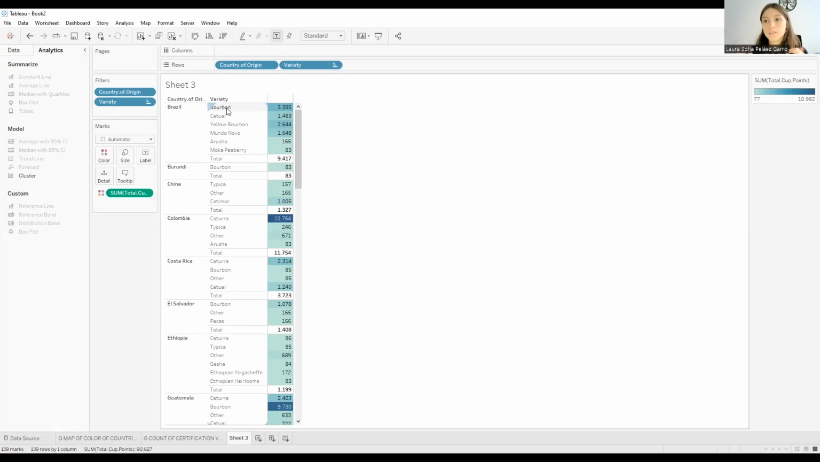So like this, we can see that of course each country can produce a specific type of variety, and all of it is because of climate condition and also land condition. So for example, Brazil is a really rich country because they can produce a wide variety of coffees, not like Burundi, which is another country where they can only produce bourbon because of their land. Like in here, we can see that Colombia, we produce mostly caturra.